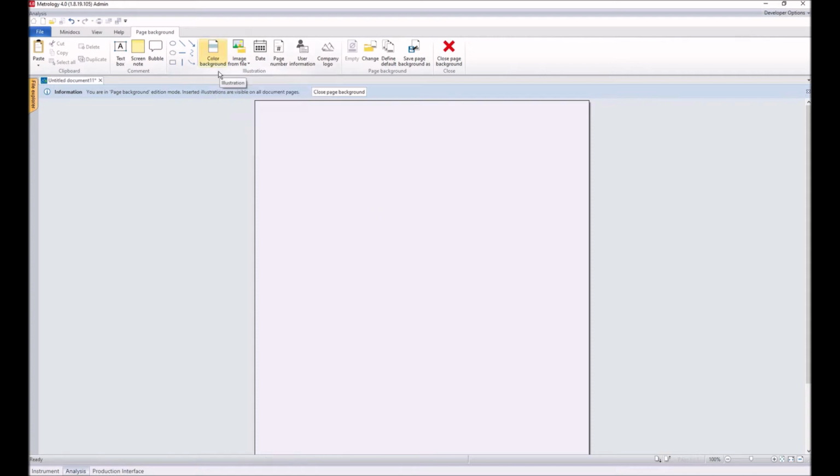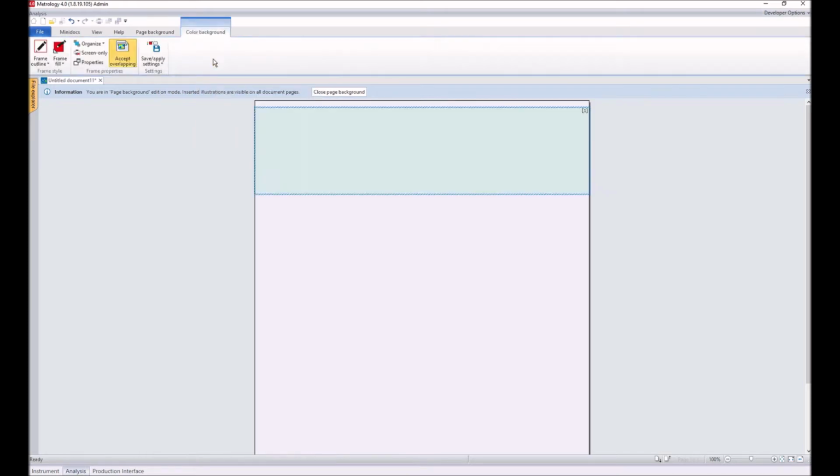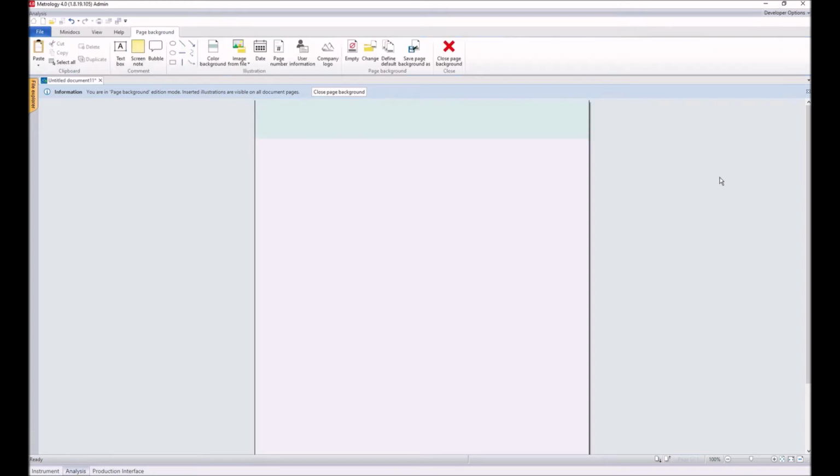So I can first click what we call the color background, okay? And this brings a rectangular area into the screen, okay? I can click and drag to move it, so I'm going to move it to the top. And I'm just, in this example, going to make it a little bit narrower as well, something like that.